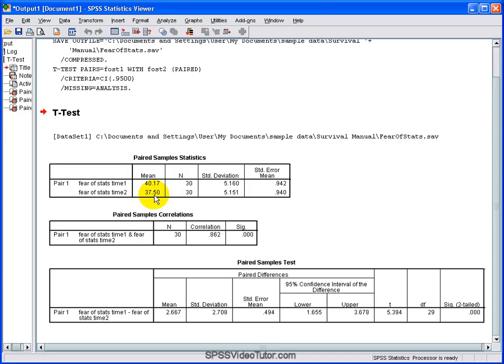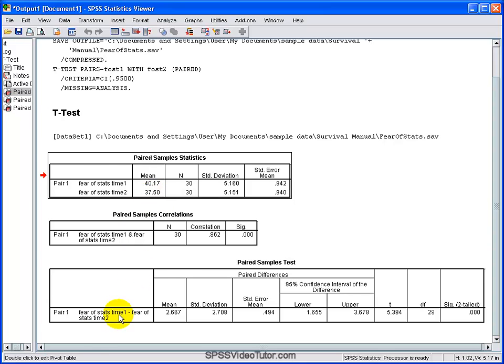Now remember, you can never say that the intervention caused the reduction in fear of statistics because there are so many other factors that could explain that. Okay, so now you know how to run a paired samples t-test.